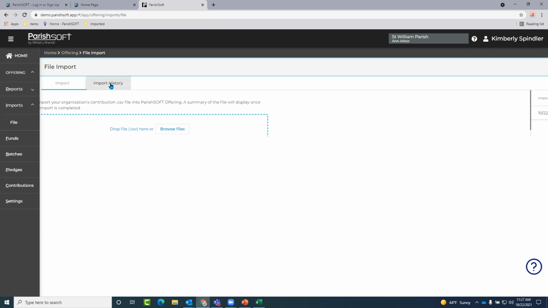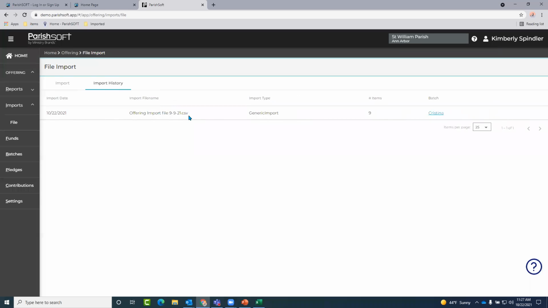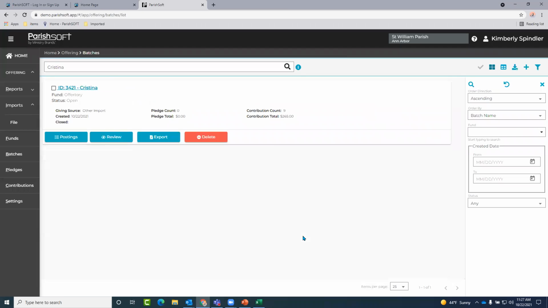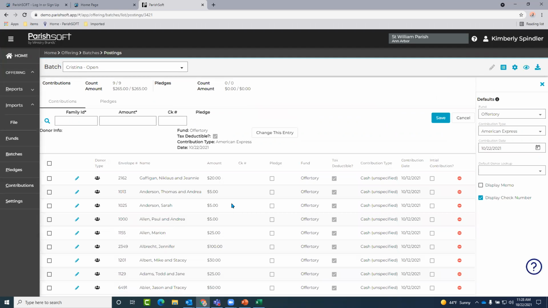Now I can go to my import history. And here is my batch. Import file name was that. My batch name was this. Because there's a little underline, I can click on that. And that's going to show me my batch. So here's my batch. I can view my postings. I click on postings. Okay, that shows me my posting screen.